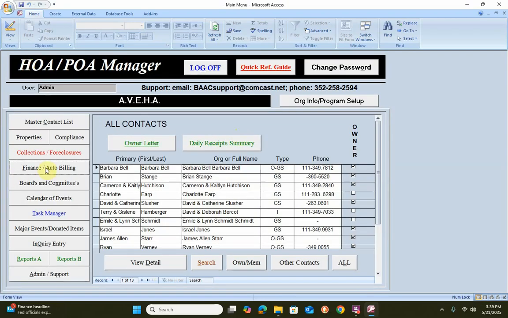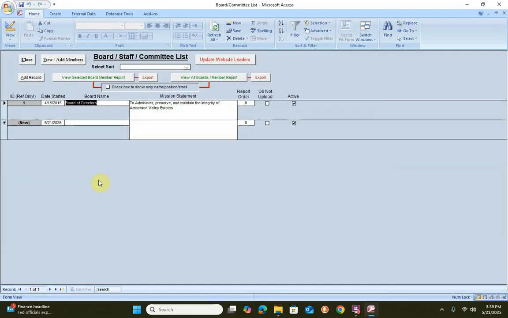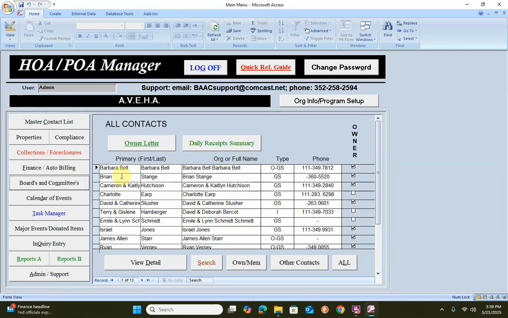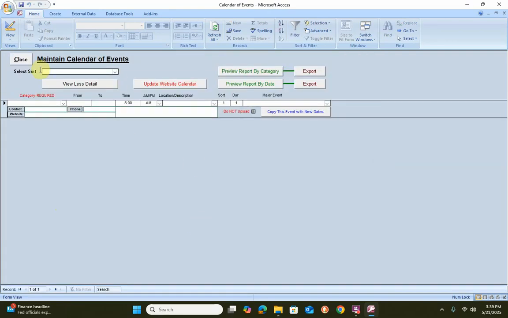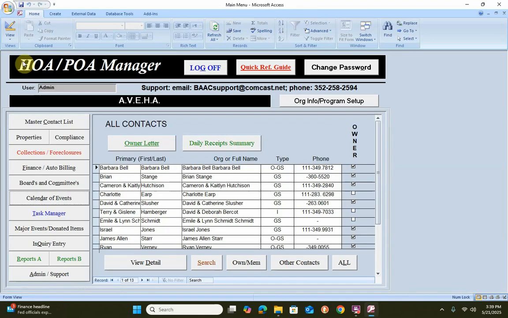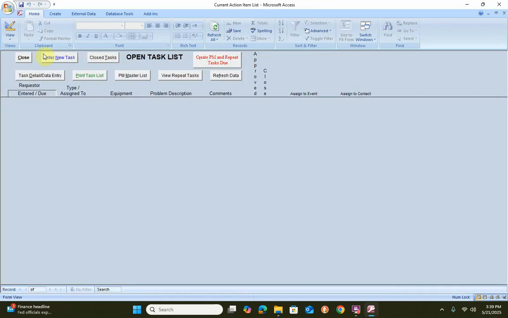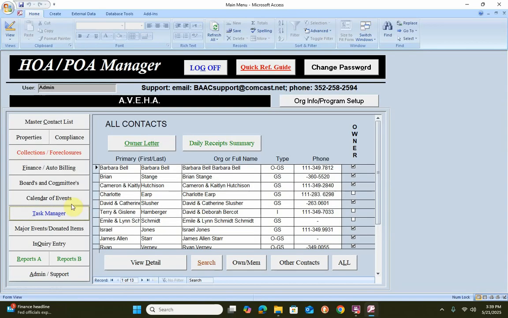And then basically the next thing we got, if you want to keep track of all your boards and committees, who are they? So you want to email and get a group of them, you can do that. We have a calendar of events if you want to keep track of that. And then we have a task manager if you want to actually start, hey, create a new task, and put it on here.